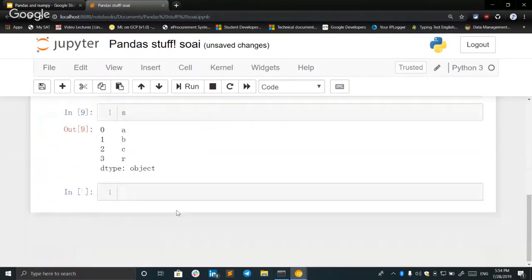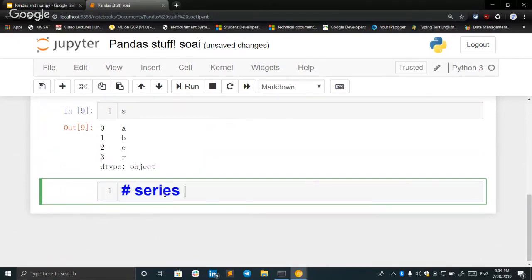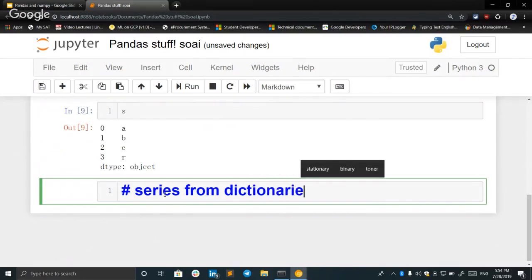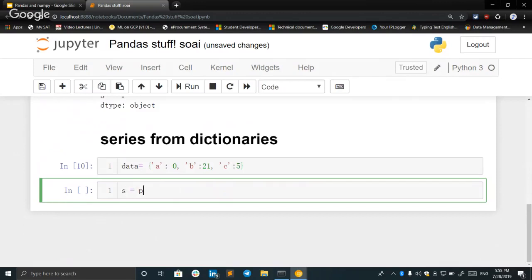So okay, you can also create a series from a dictionary. I forgot to use this in the last video. So again, let's create a dictionary. If you know Python, you already know what a dictionary is. A key value pair. Okay, we got our dictionary, and let's create a series object.